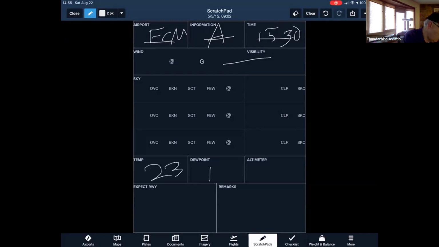Temperature, dew point, altimeter, and any other information. Looking at all this, you can use this box at the bottom for when they clear you for the runway that you're flying on. The cool thing about that is that the information stays there until you clear the scratch pad.